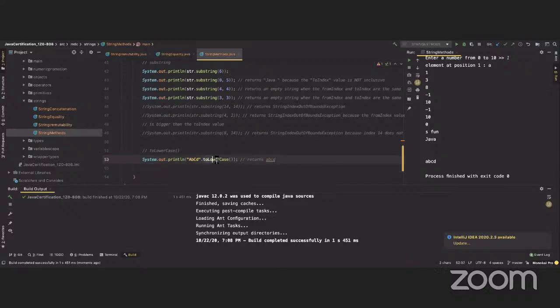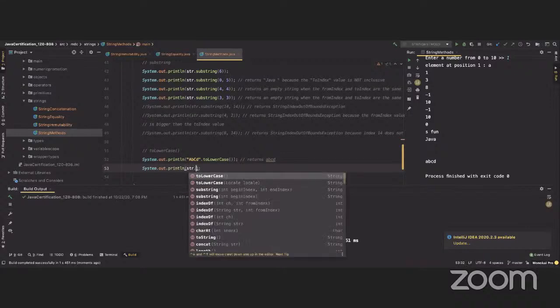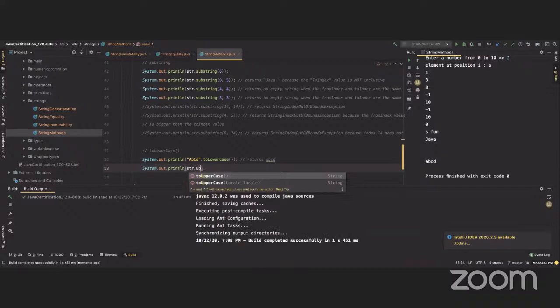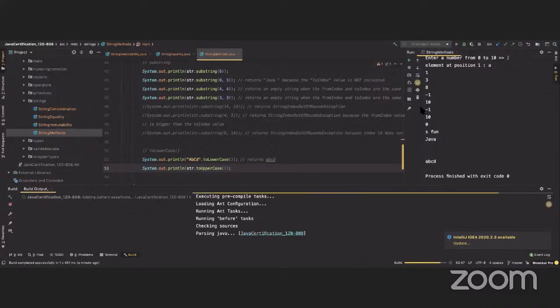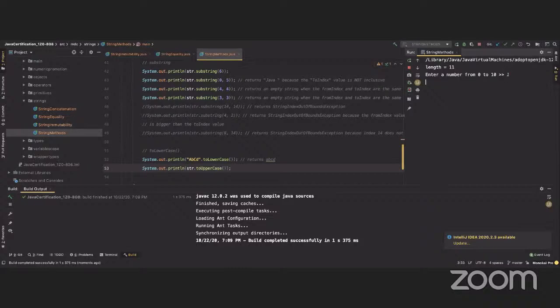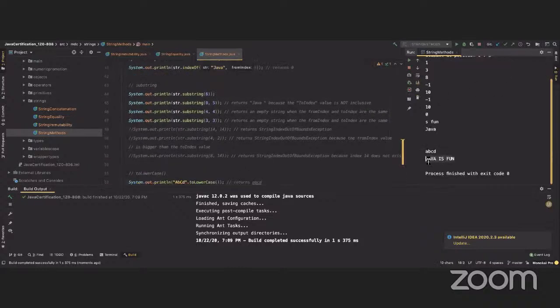So this method affects everything in the string, and it will bring everything to lowercase. Okay. How about this one? str.toUpperCase. So what do you think it's going to print? All capital, right? So that returns JAVA IS FUN. Okay? Everything in capital.